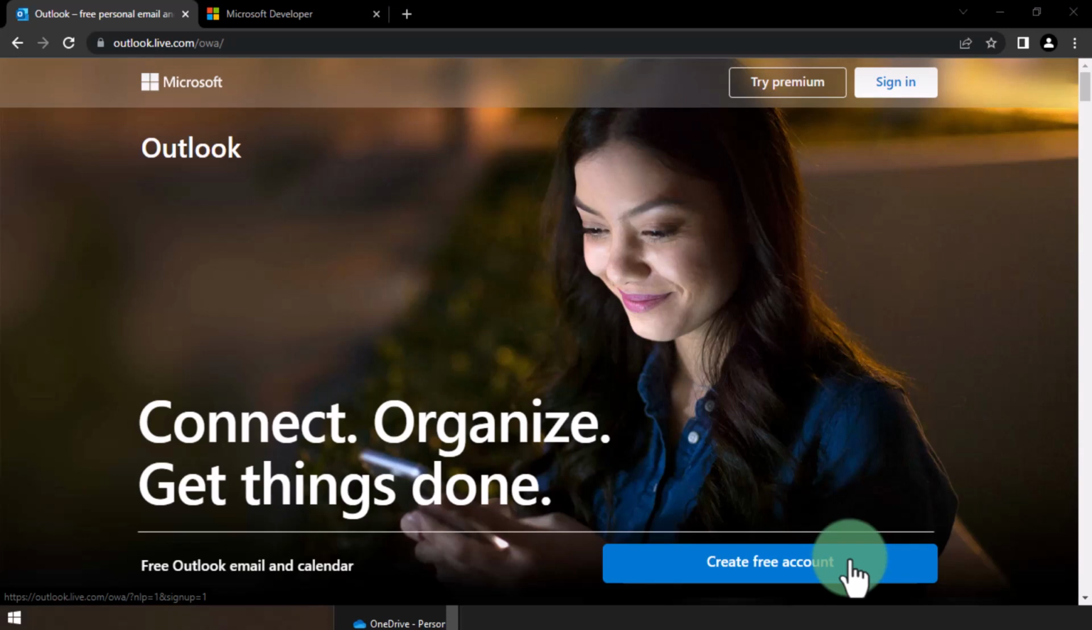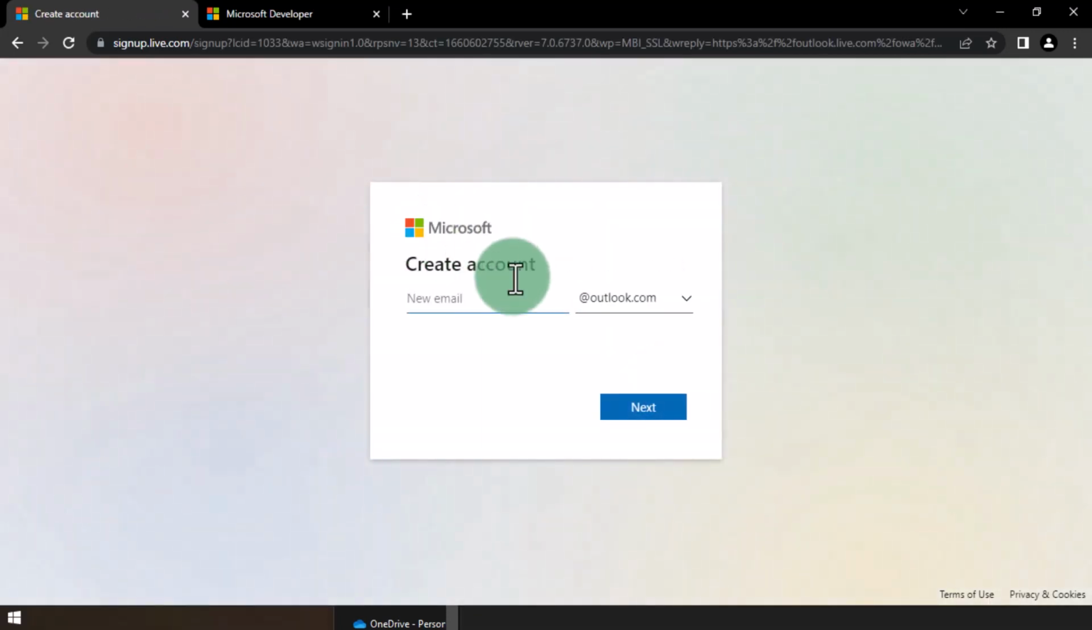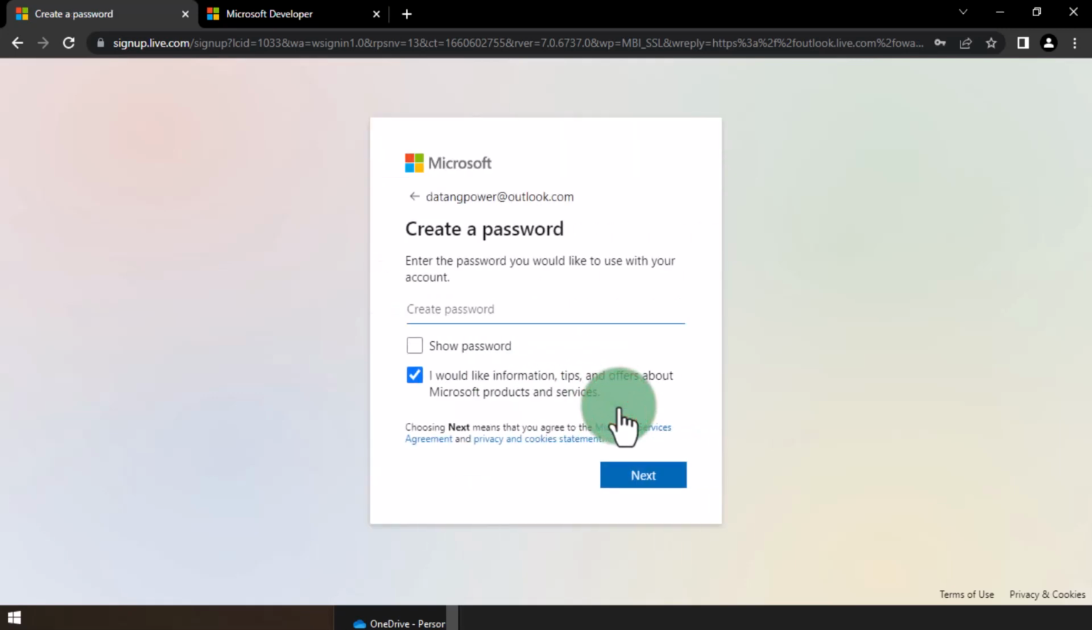But for now, I'm going to be creating a new Microsoft account. So quickly, I click on create a free account. Once I click on it, I want to name this as data ng power. That is going to be the name. Now it's asking for a password. I'm going to type in my password.